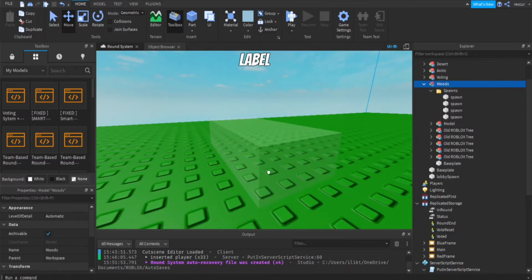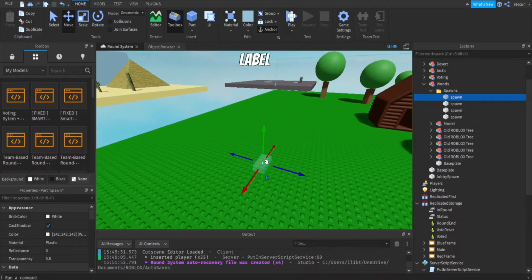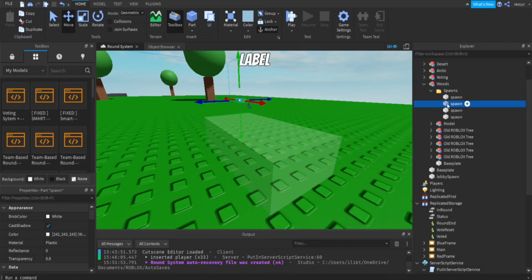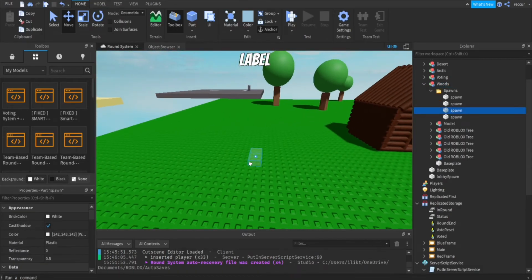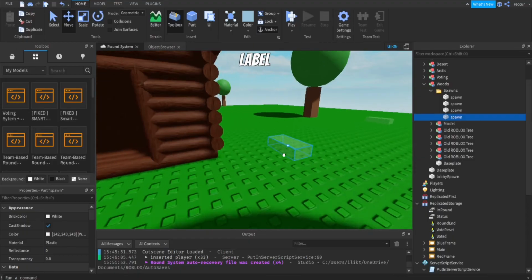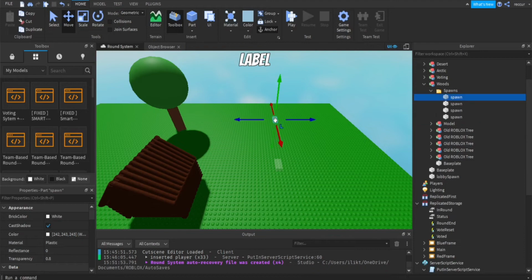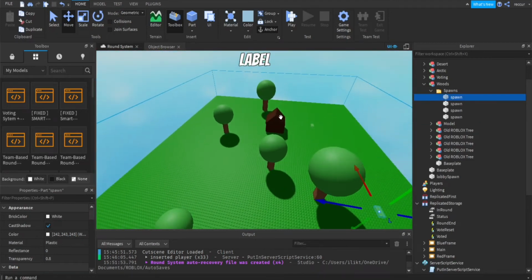Okay, yeah. You should press Alt and then drag them around. So Alt, I think I finished this one. Okay, it's kind of annoying. Put one behind here or something. Okay, I don't think that's a good place. Whatever. Put these spawns wherever you want.